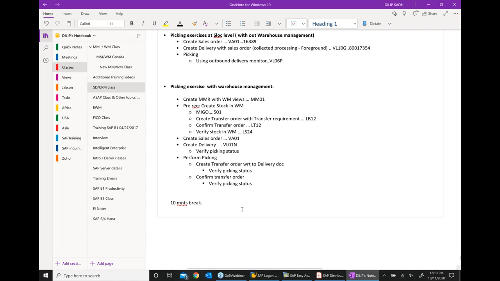So we are doing a picking exercise with the warehouse management. So that is our exercise. We're going to create a material with the WM views, transaction code MM01. Then we'll create a stock, and in which we're going to create a MIGO, we're going to create a transfer order, and we're going to confirm the transfer order, verify stock in WM, transaction code LS24.